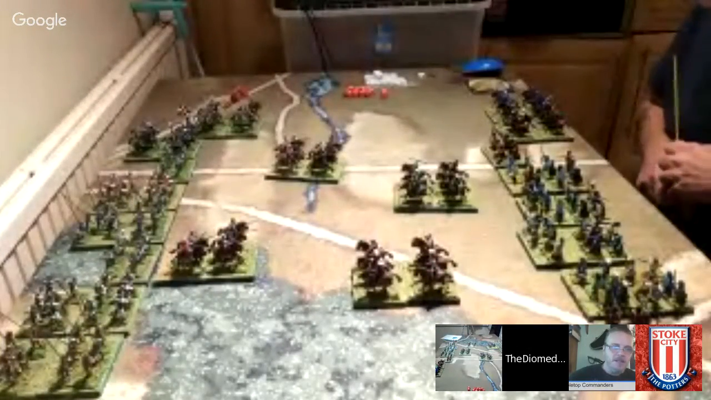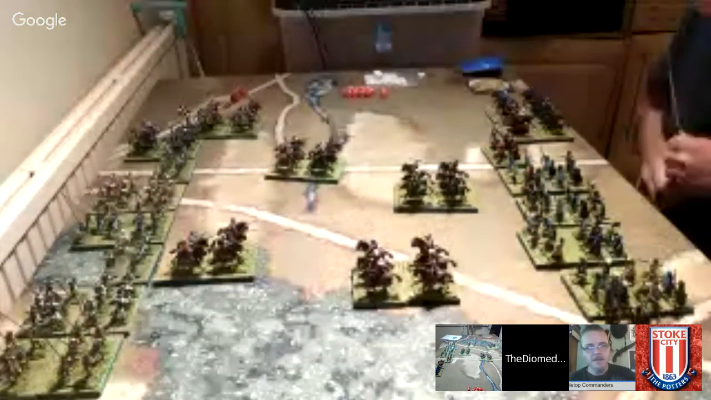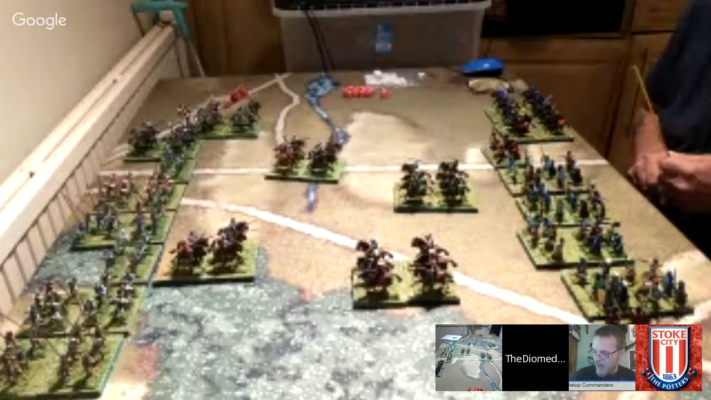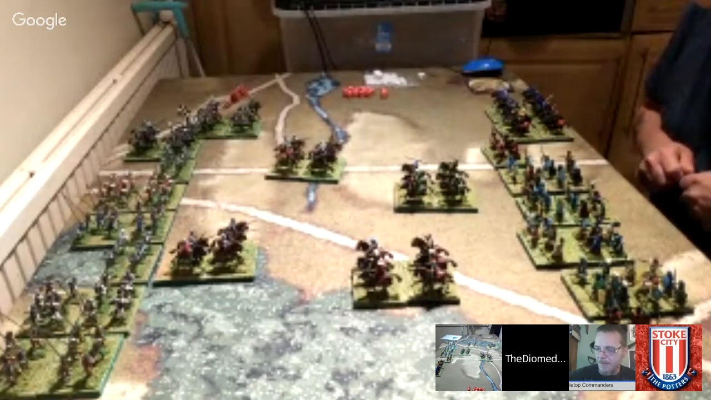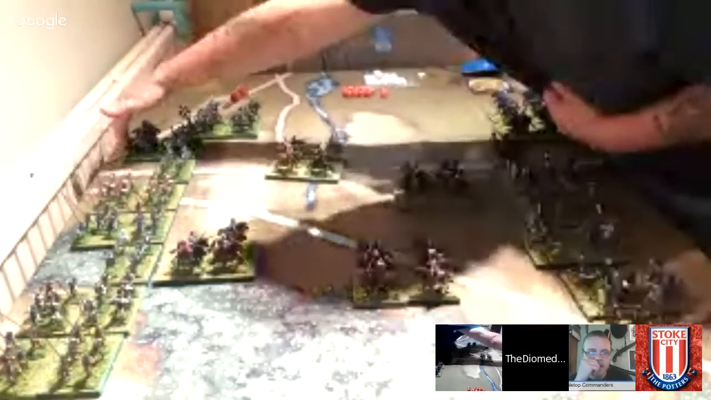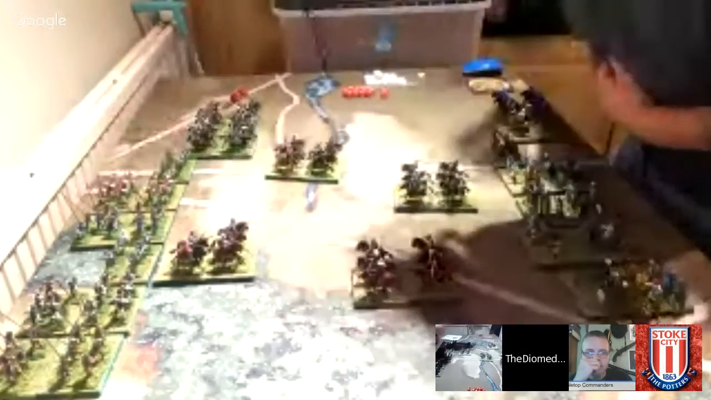Next unit on his right. I want to activate him. That is a heavy cavalry. They need a 7 plus. Yeah, 5, 6, 7, 8, 9. Right. Straight ahead. They'll be up level with the boss.